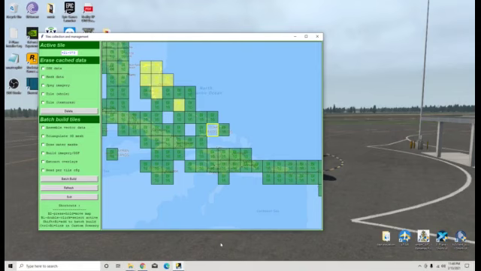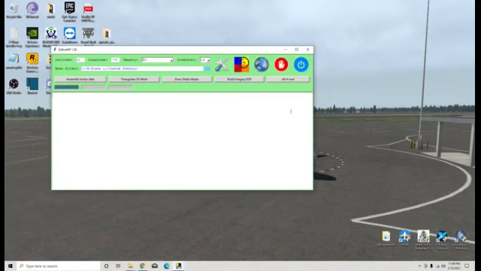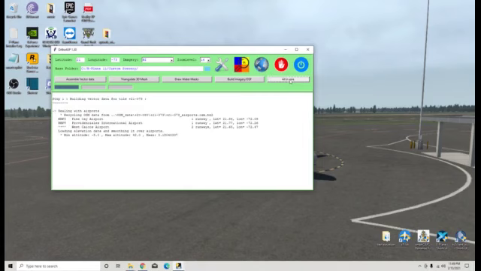Okay? Now we come back to the globe, and under batch build tiles, we're going to select the first four. 1, 2, 3, 4, and that's it. Once we've selected that, we can minimize that, come back to the main Ortho4XP, and click all in one. Here we go.